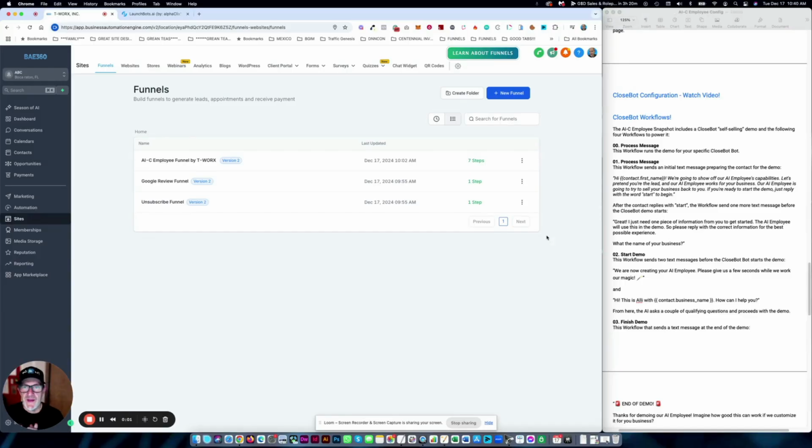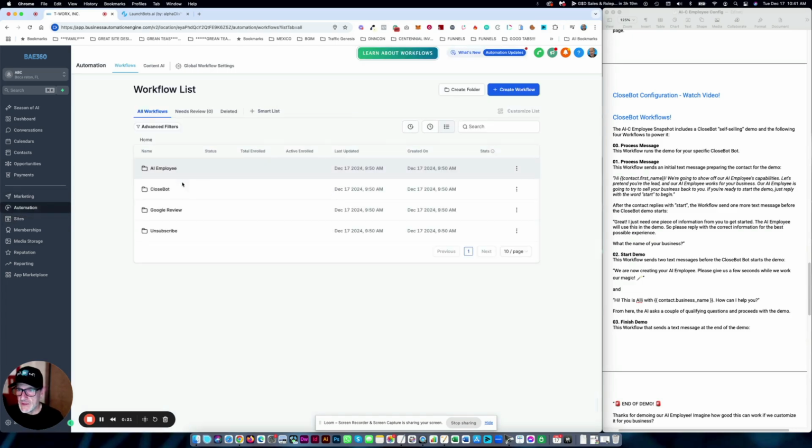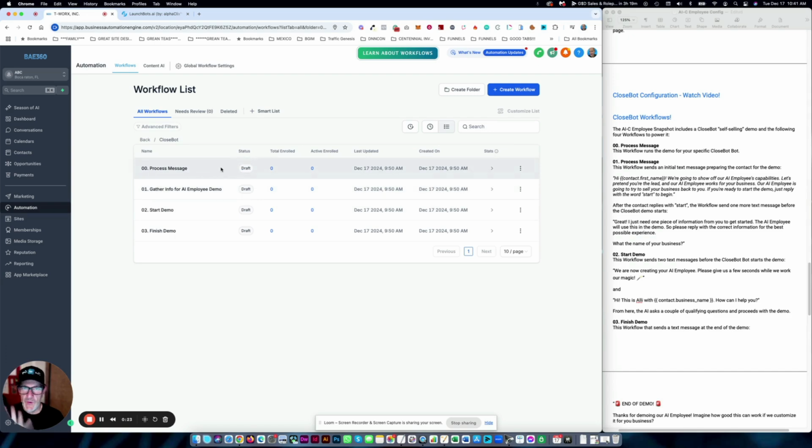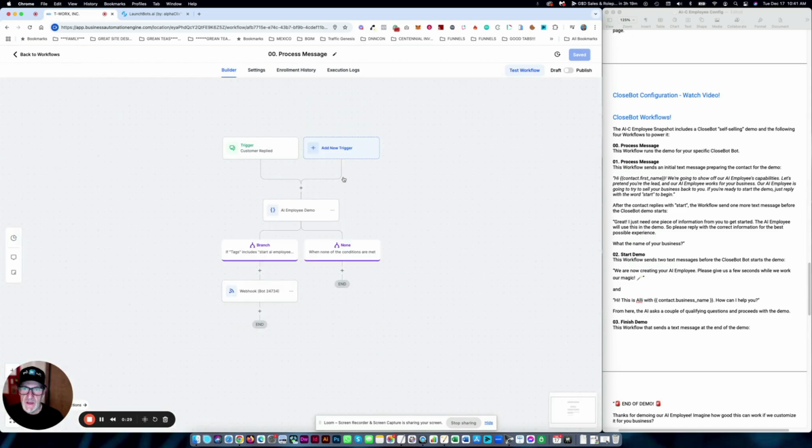Okay guys, now that we have everything configured in HighLevel for your funnels and everything else, let's get to the CloseBot stuff, right? So you have to create a CloseBot bot, configure it, and connect it to HighLevel. If I go over to automations here, you can see for CloseBot we've got 4 automations, and the first one is just a process message.